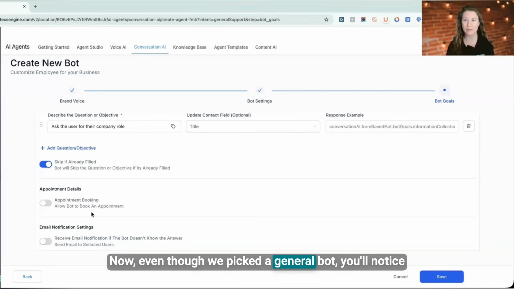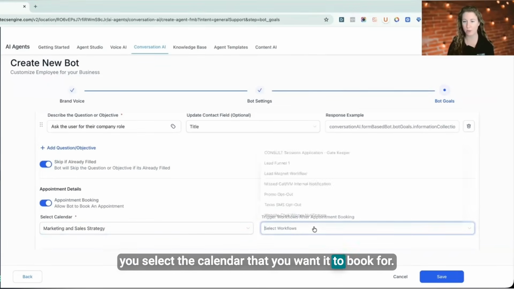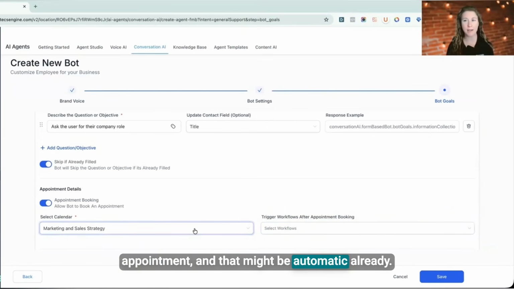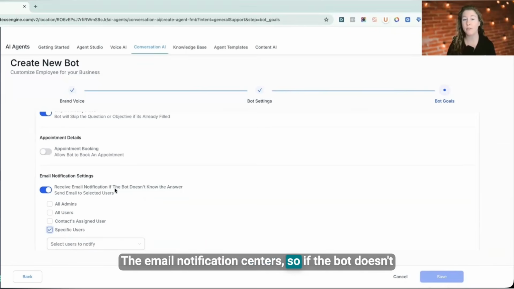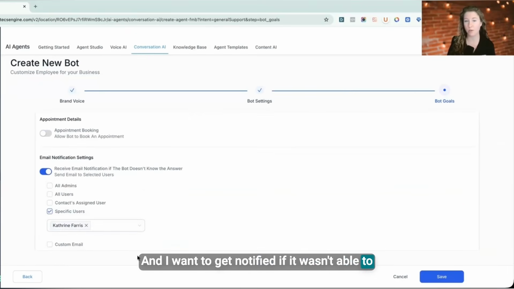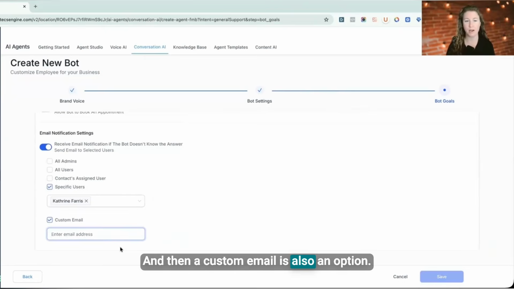Now, even though we picked a general bot, you'll notice here that we can still turn on appointment booking. Then you select the calendar that you want it to book for, and which workflow gets triggered after they book an appointment. And that might be automatic already. So just know your workflows. If somebody books an appointment, they might automatically already go into a particular workflow. I will turn that off for right now. The email notification centers. So if the bot doesn't know the answer to a particular question, it says, who do you want to notify about this? And I want to get notified if it wasn't able to actually answer a question for someone. And then a custom email is also an option.